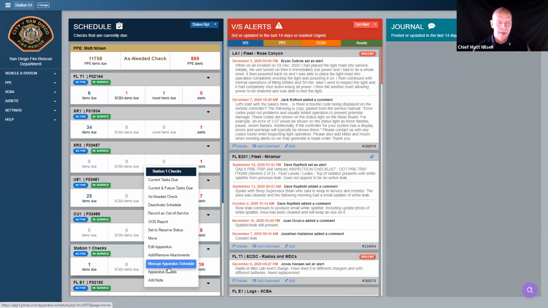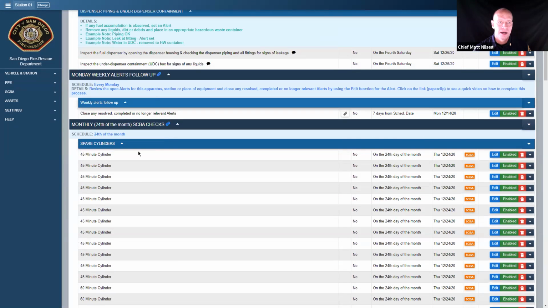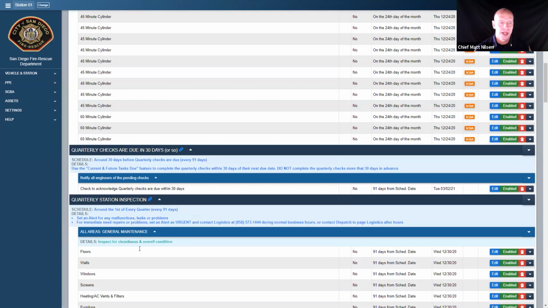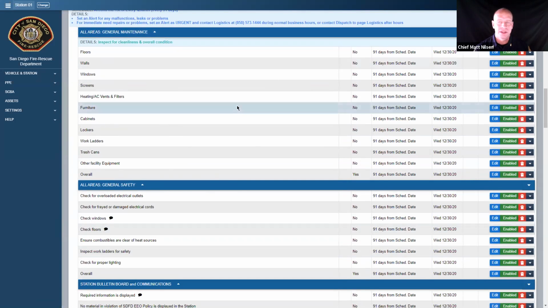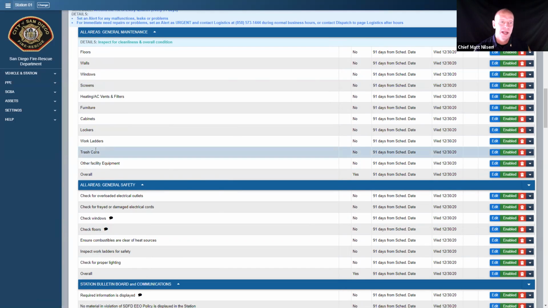But this is an apparatus schedule for a station. So this is where we will do our underground storage tank monitoring, twice a day COVID cleaning, our SCBA bottles that we're checking every 24th of the month and confirming the cylinders. I'll talk about SCBAs in a little bit. Quarterly checks, quarterly station inspection, same thing with that quarterly inventory. They can do that within the month. This is where they're reporting, you know, a bird ran into our window or our trash cans need replacing.